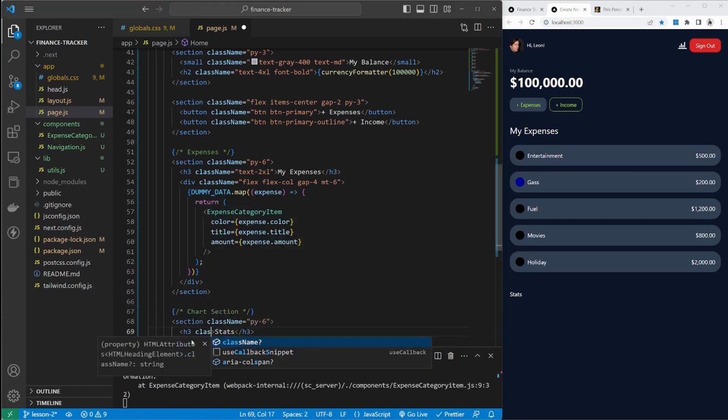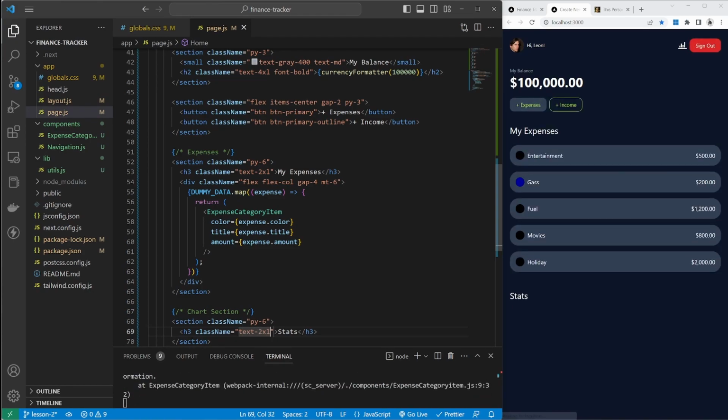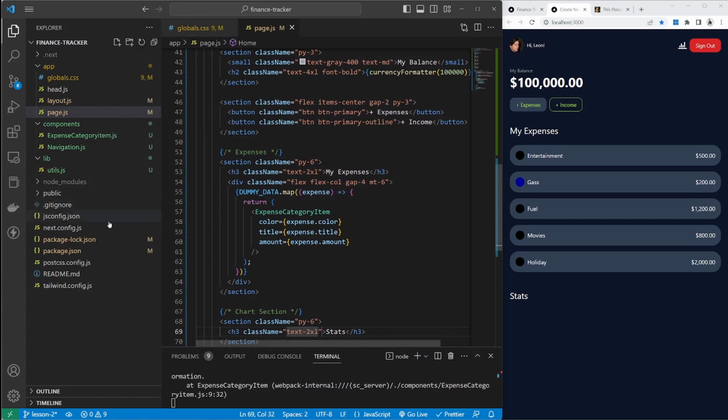Let's add some styling to the header. I think text 2XL should do. Yeah, looks great. I have noticed that we've been getting these errors in the console. I think it's because of my naming convention. So let's just fix that up quick.